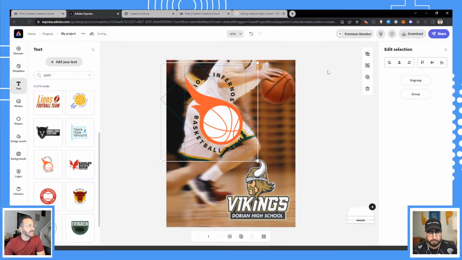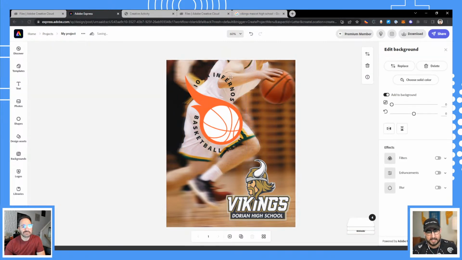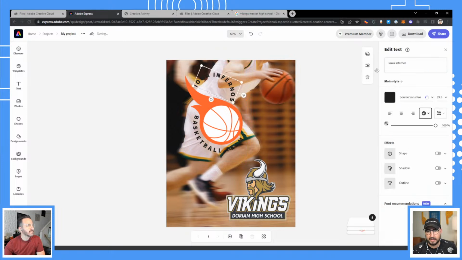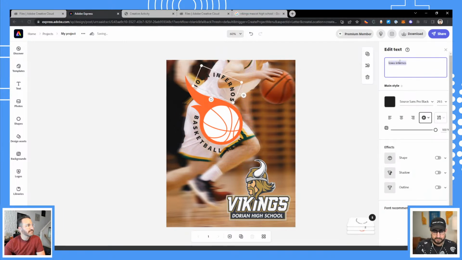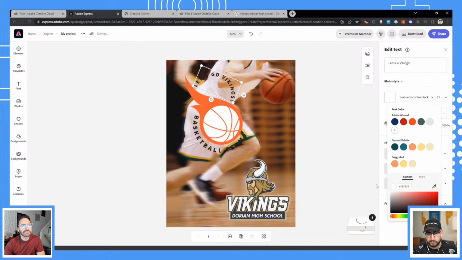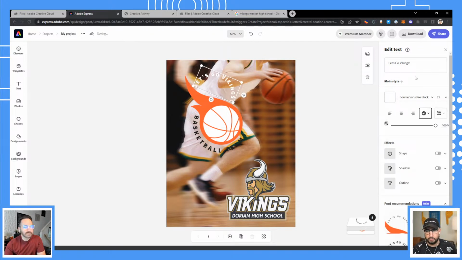So I'm going to ungroup, and you can see that this is a template. So I can simply click here on our text. We're going to ungroup that one more time. I can click on my text, and I can change it to let's go Vikings. And we'll change the color here to maybe a white, which will look okay. Give us some contrast. Sure, why not?